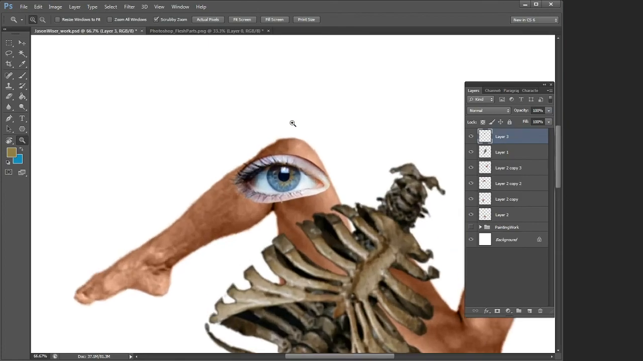Here I've added an eye to this leg, and I would use an eraser at maybe 30%, or even lower, maybe only 20%, to gently erase some of the skin around the eye to create a transition that makes it feel like this eye is actually coming out of the skin.